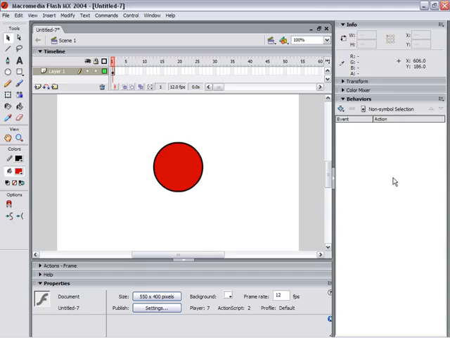Up until this point, you've been modifying your colors by choosing different colors for your strokes and your fills by clicking on the stroke or fill color box over here in your toolbox. There's actually another way that allows you to choose different colors in a way that gives you a little bit more control over how you choose those colors, and that is in the Color Mixer panel.